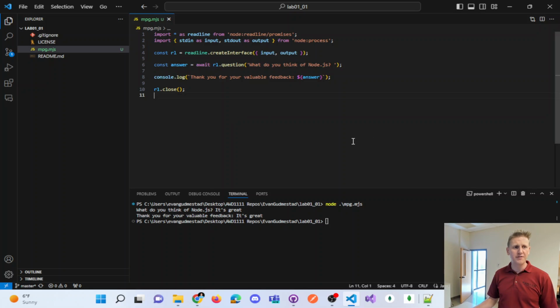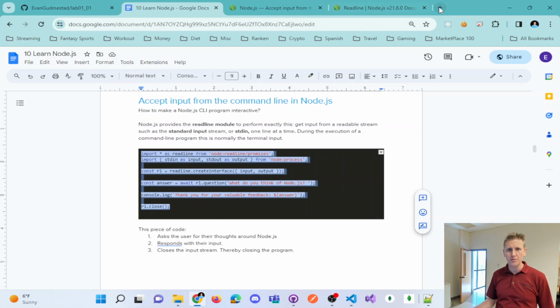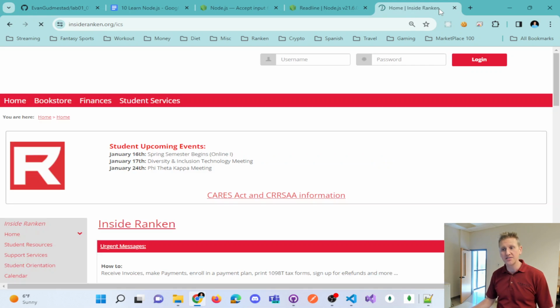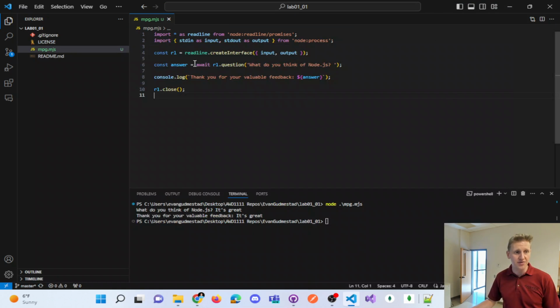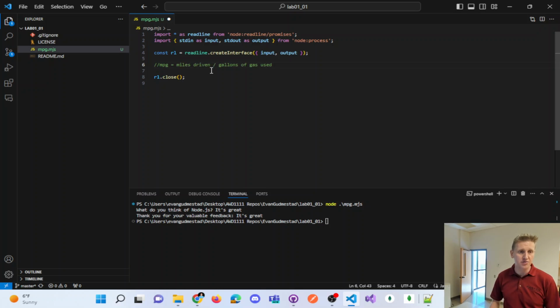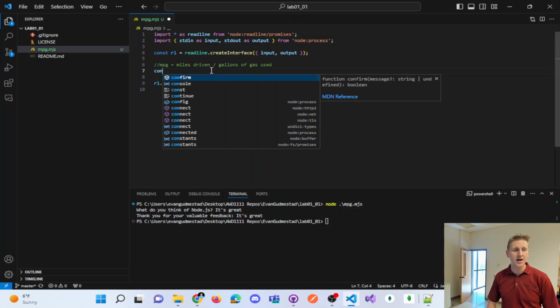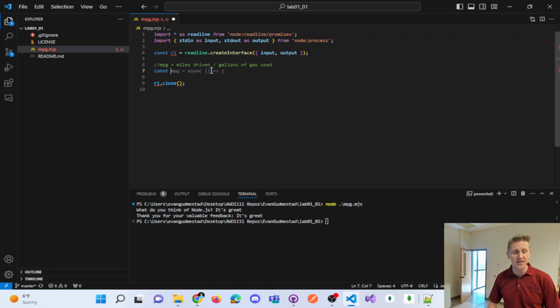Okay, so the first programming challenge is miles per gallon. It's a pretty simple problem. We ask the user how many miles they drove and how many gallons they consumed. We're going to solve for miles per gallon, which is miles driven divided by gallons used. So let's go ahead and declare a const, because we're not going to have to change this. Miles driven equals await.